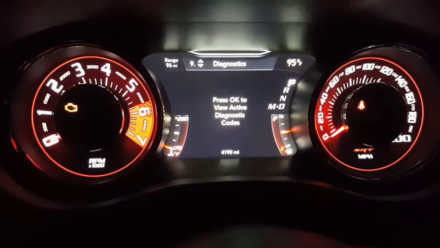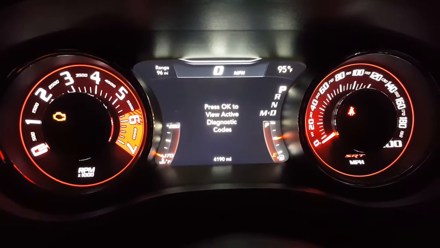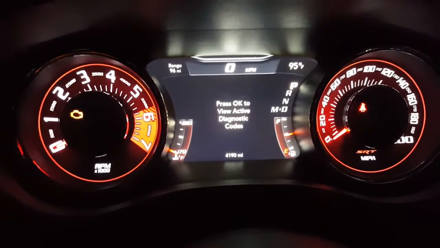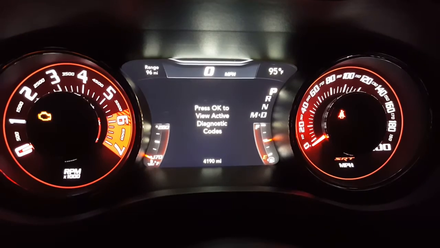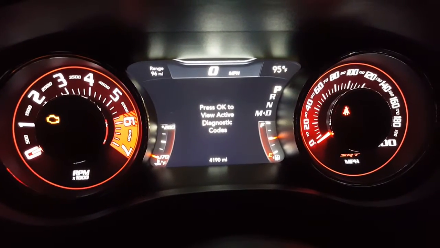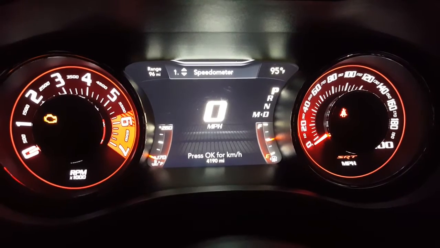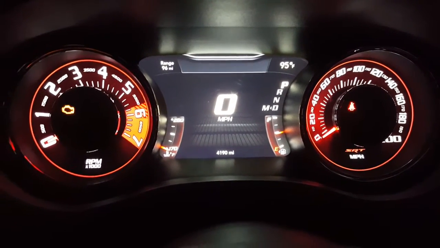9 is diagnostics. This is where if you have a check engine light, it'll tell you the code. It won't tell you exactly what's wrong with it, but you can get online and look it up, and it'll get you heading the right direction. And that's all there in the driver information center.